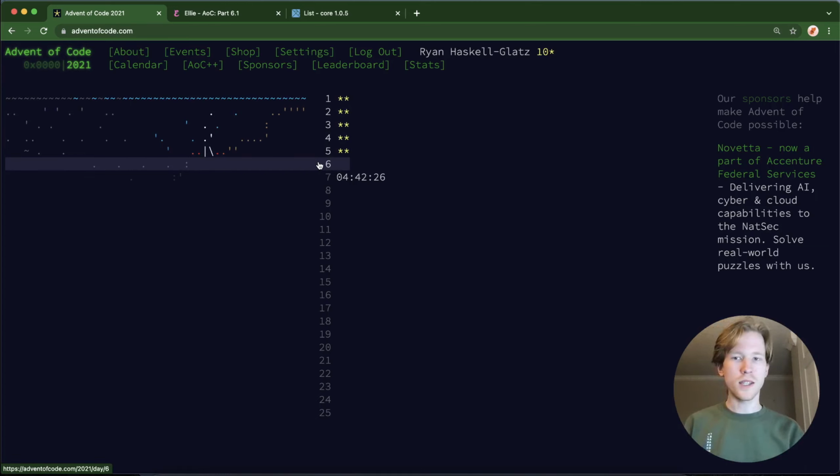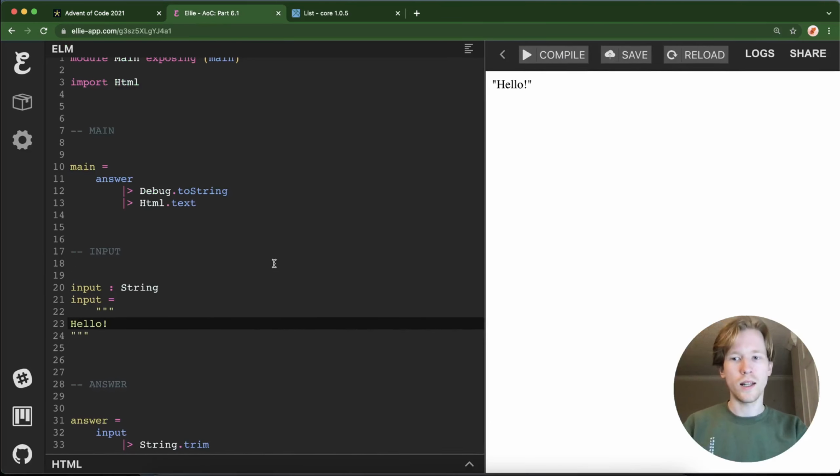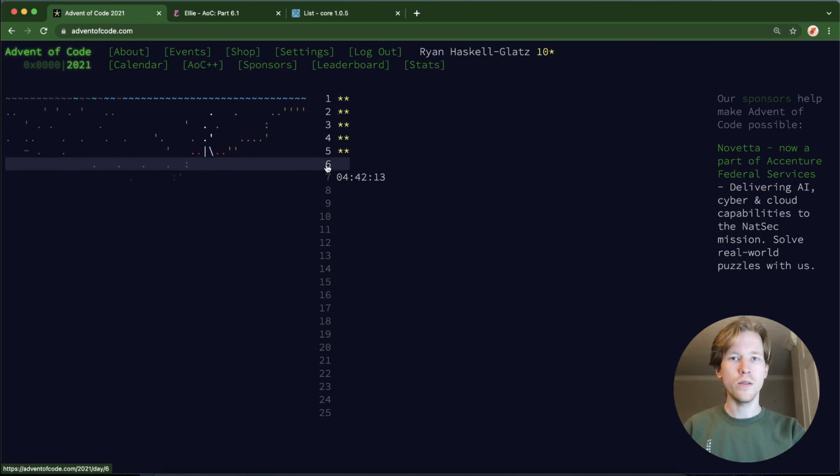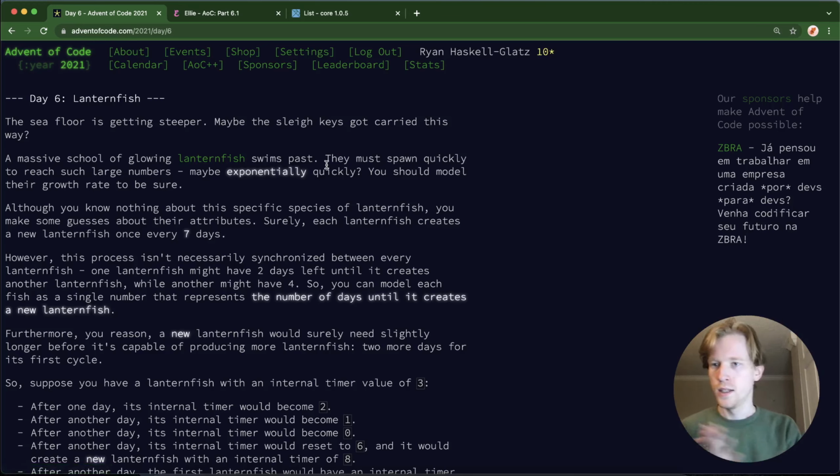So, it is December 6th. I am doing day 6. I haven't looked at any of these problems ahead of time, but we're going to solve them together in the browser using Ellie, which is going to allow us to write some Elm code. And then, let's see how it goes. Let's dive into it. So day 6, lanternfish.